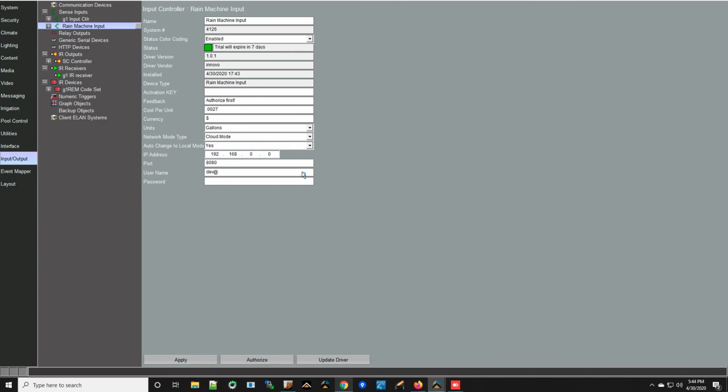The username is the same username as what you saw in the first video, which is also the username that you used for your app. Password is your password. You hit apply, and this will set all the values in the Elan driver. Then once we're done, you click on authorize, and when you authorize, it'll go and get the list of programs, and it will start loading values from the RainMachine.